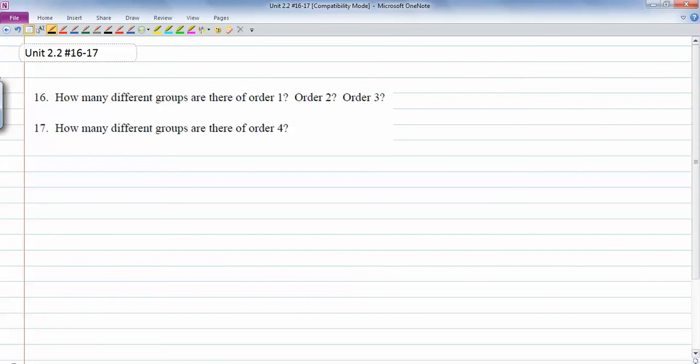Okay, so in this problem we're trying to figure out how many groups there are with order 1, order 2, order 3, and order 4. Some of these are relatively simple. Order 1 should be easy. So let's take a look.